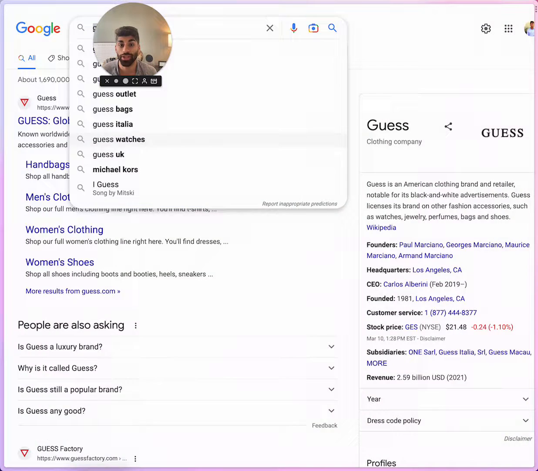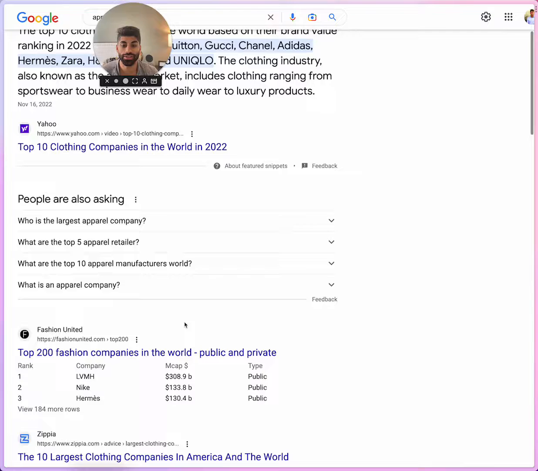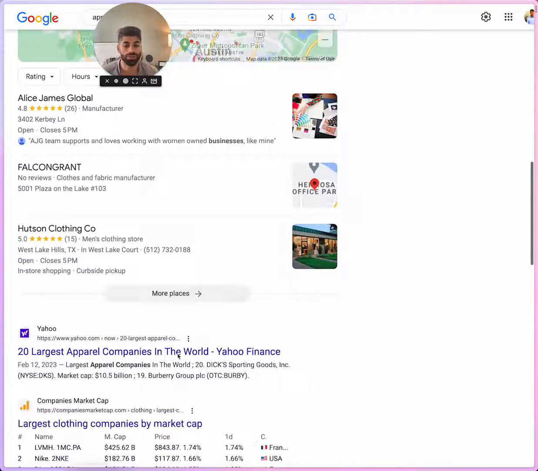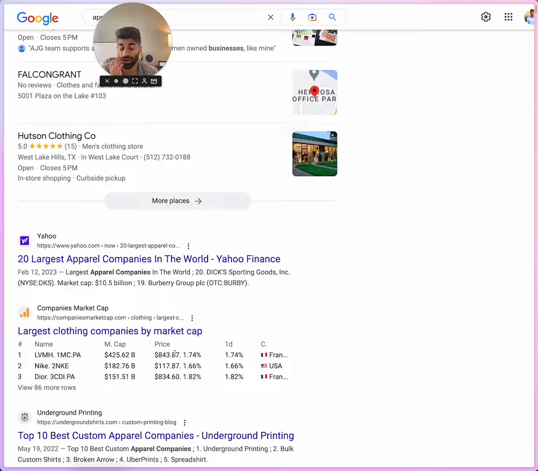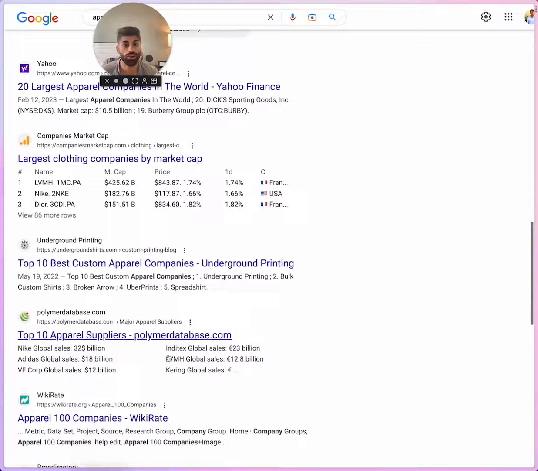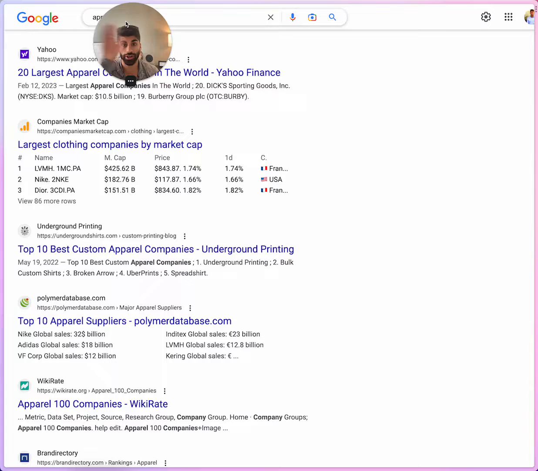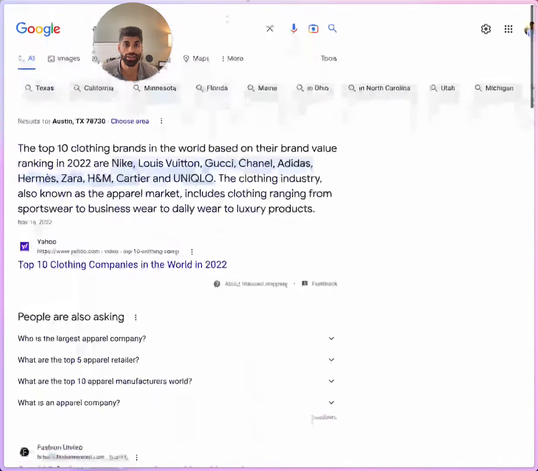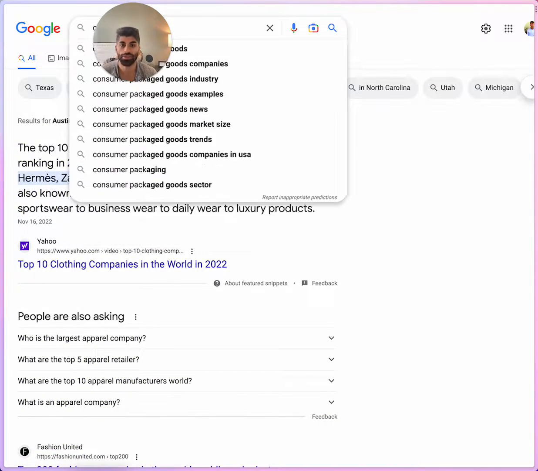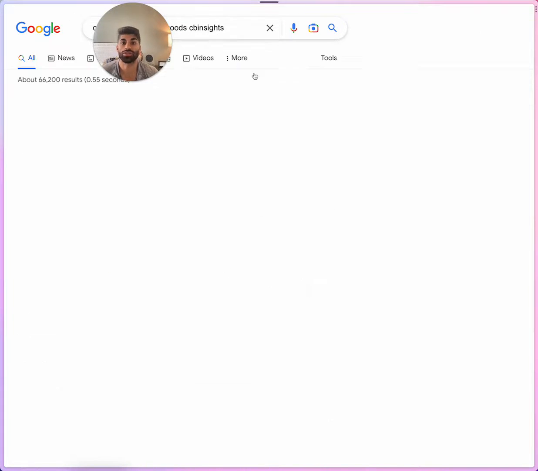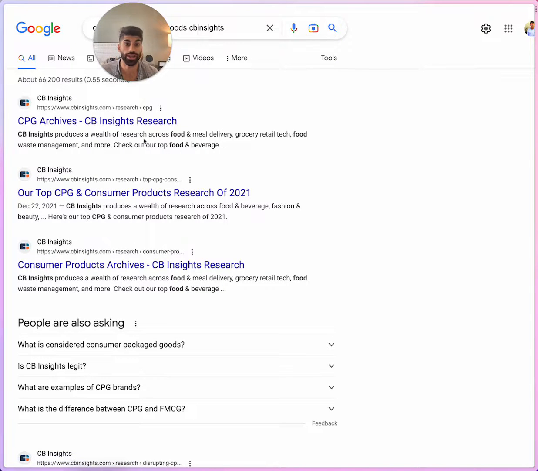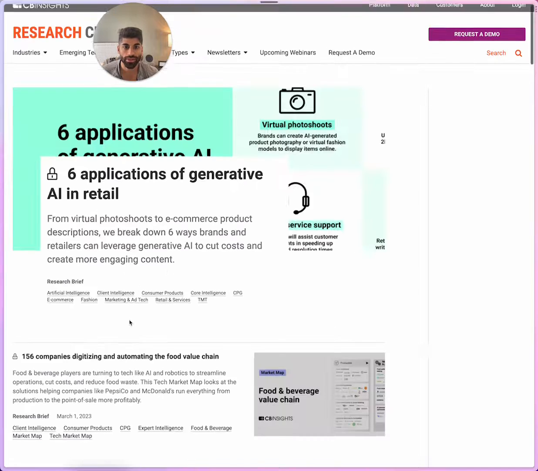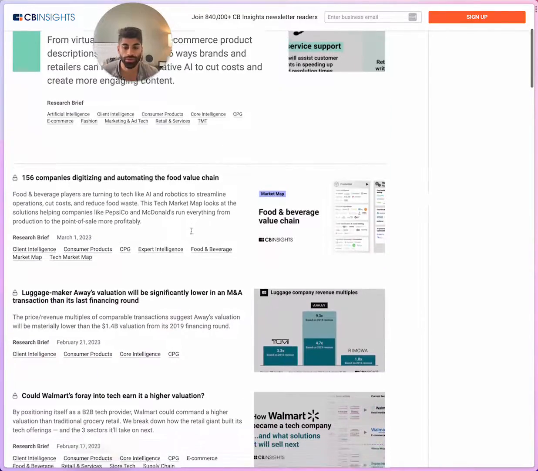If I just type in apparel companies, you'll see these huge lists. And there are some sites that I think are really good for figuring out companies within an industry. One example is Consumer Packaged Goods. CB Insights is a great website that categorizes lots of companies within industries, right? So let's see here. Cool, I'll take a look here.